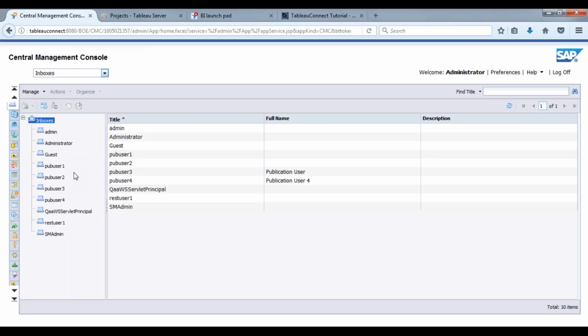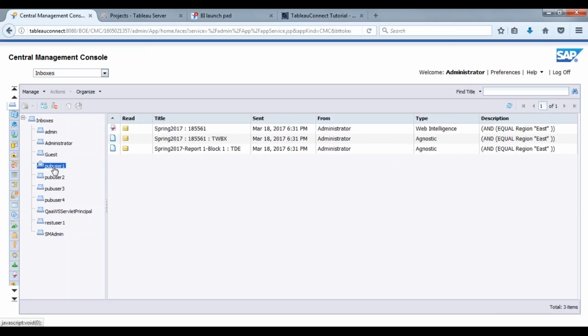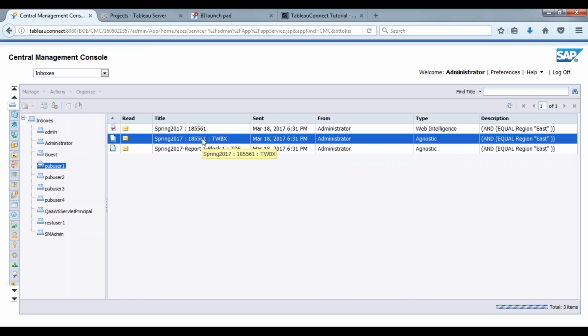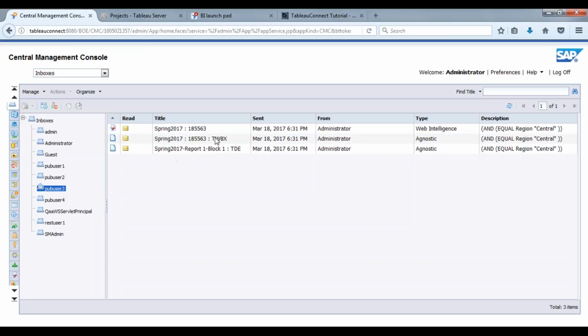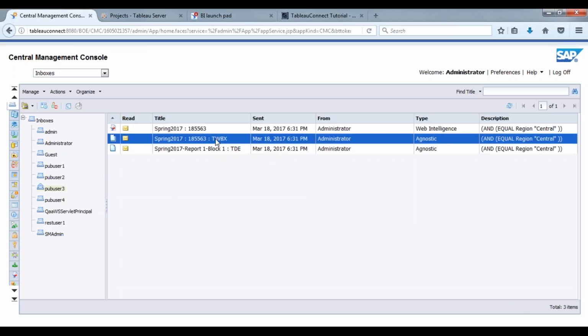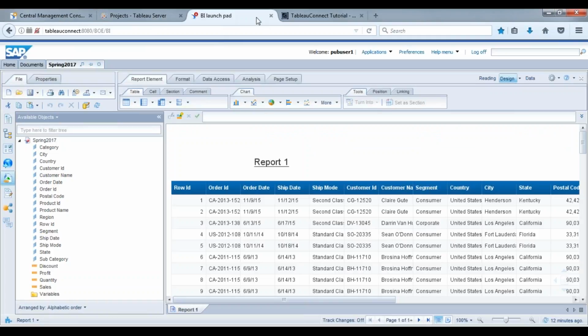So now, if we go over to our inboxes here, okay, great. So this is what we get, our TWBX file, and this is what each user is going to get, their specific TWBX file, sent over to them, all right? And when they click on this, in this case, they would be opening it with Tableau Reader.